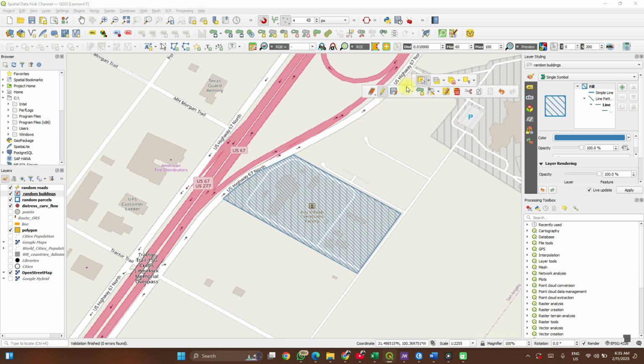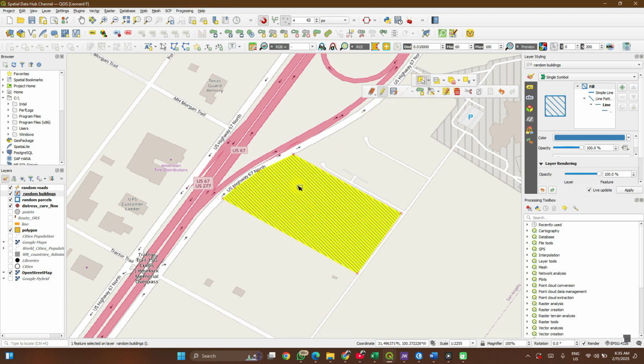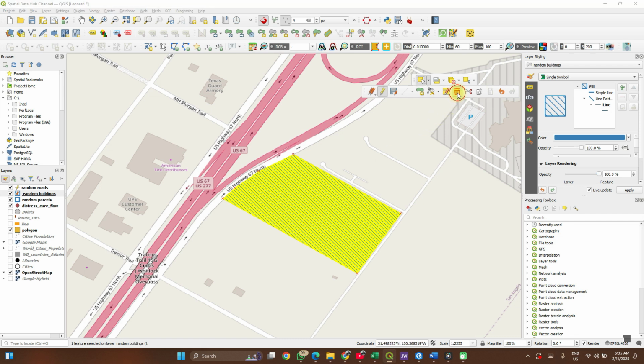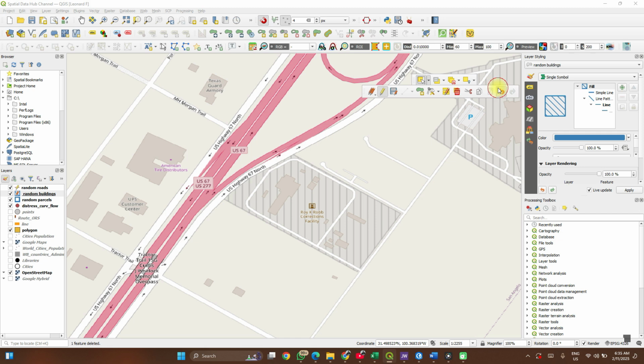What if you want to entirely delete the whole thing? You can click on your select tool, click on the feature of choice and say delete. That'll be it for this lesson.